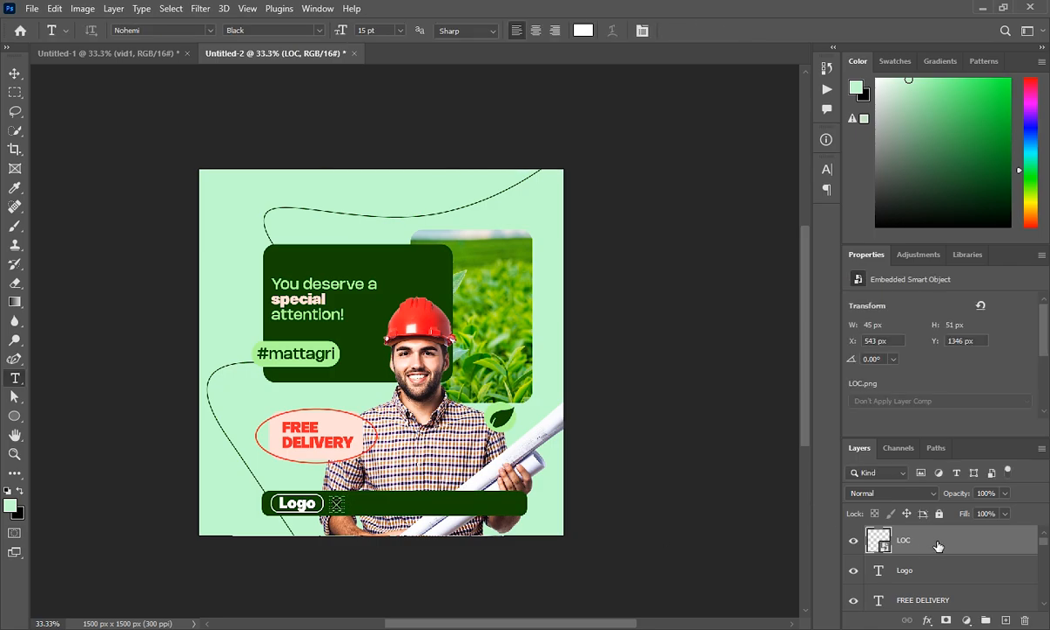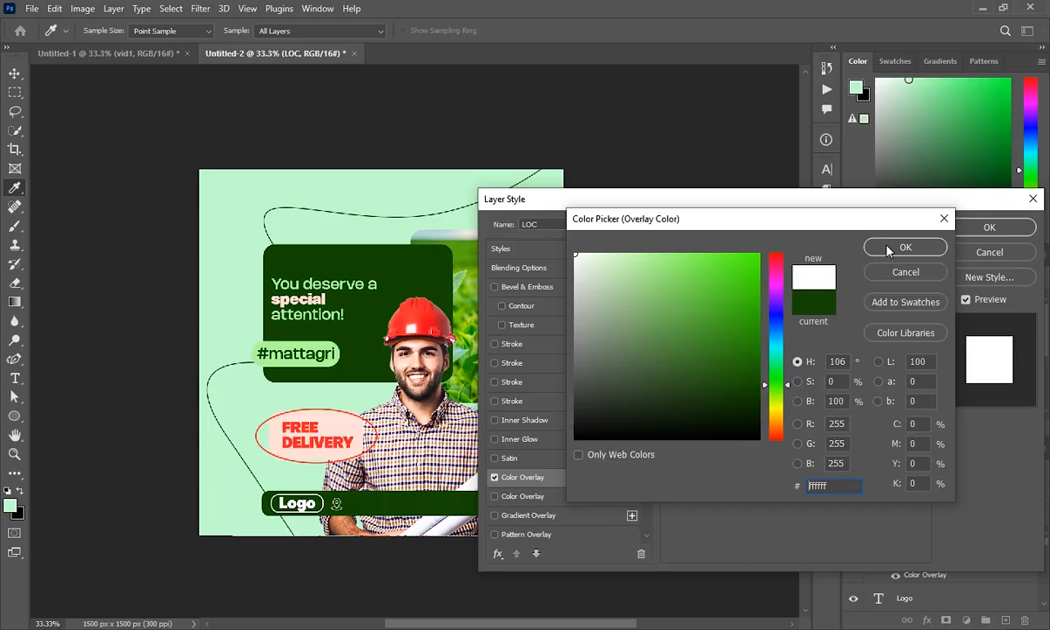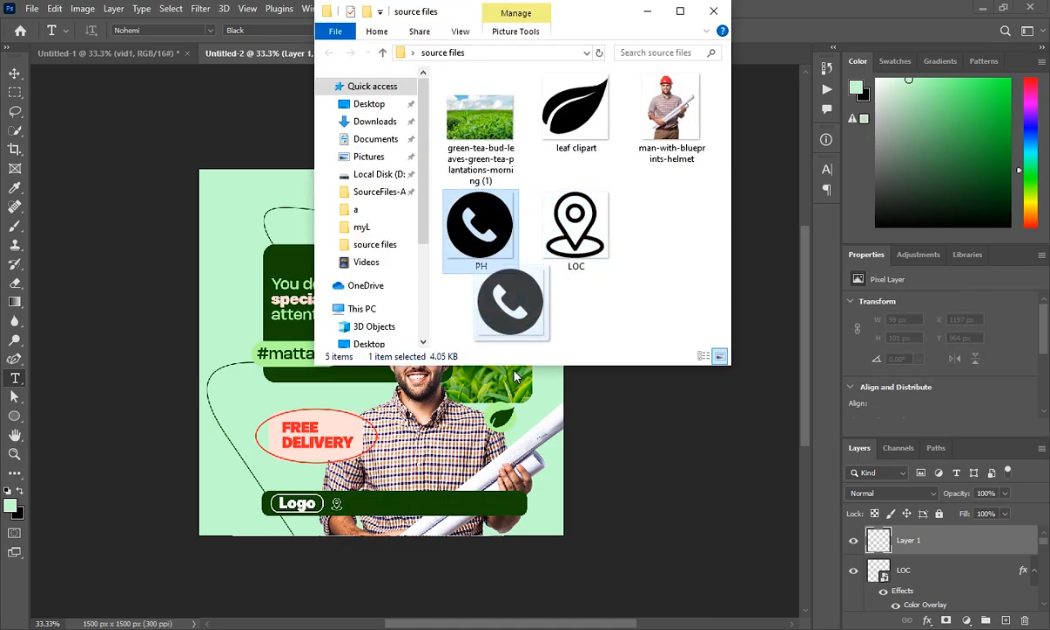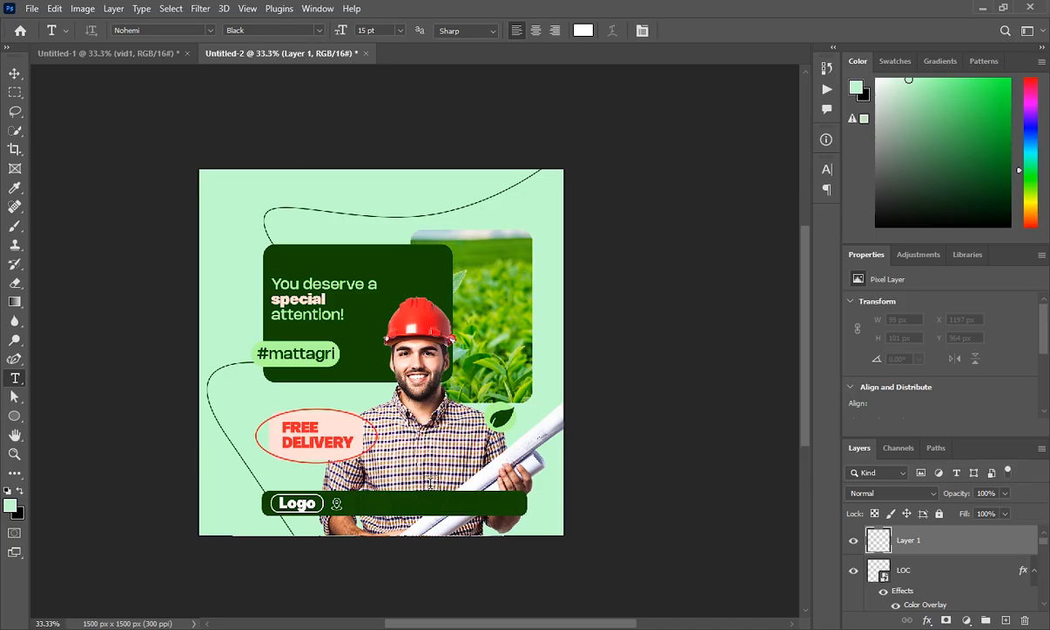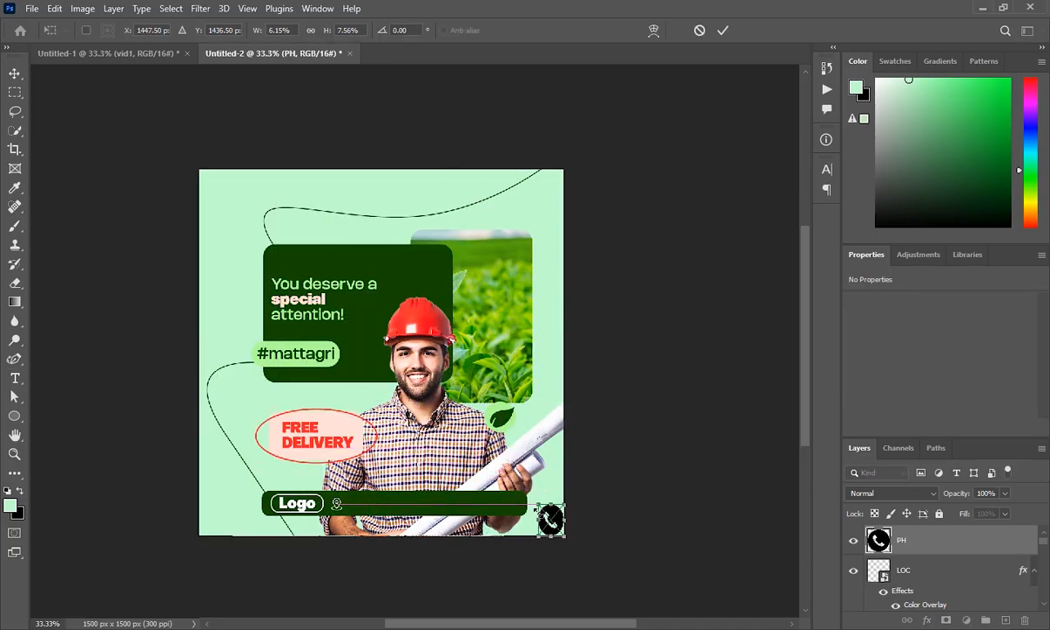But then the color is black, so we don't want it to be a black color. We want it to be a white color. So we're going to do just as we did to the leaf. So we'll go to where they've written FX, then color overlay. Then we'll change the color from green here to white. Okay, so white. All right. Then we'll go back to the source files, bring in the phone icon, do the same thing to it, just as we did to the location icon. Quick one.